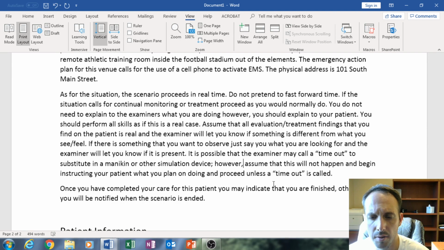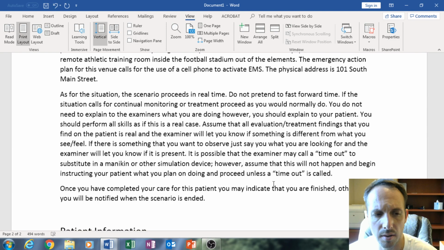Assume that all evaluation and treatment findings that you find on the patient are real, and the examiner will let you know if something is different from what you see or feel. If there is something that you want to observe, just say what you are looking for, and the examiner will let you know if it is present.